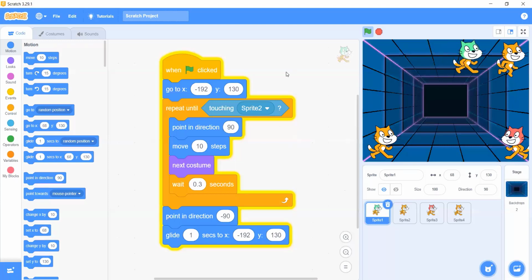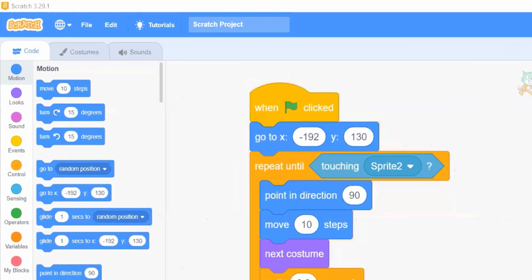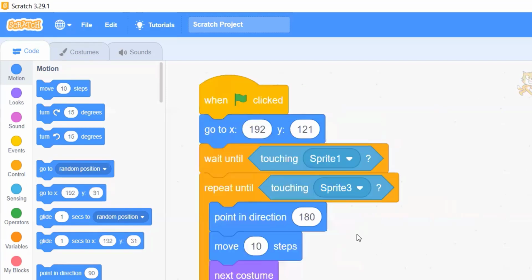Okay, very simple. Let me quickly answer. This is the code. This is the problem. Let's quickly check this one. From sprite 1, I say repeat until touching 2. When you touch 2, that is when you go back. For sprite 2, repeat until touching 3. It is when you touch 3, that is when you go back.